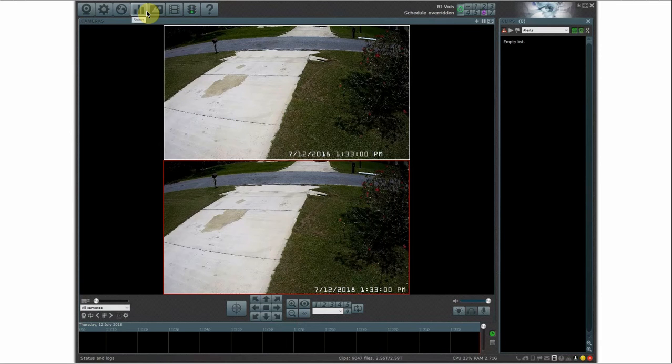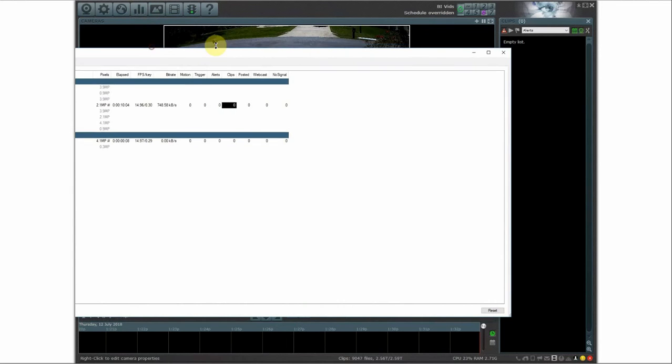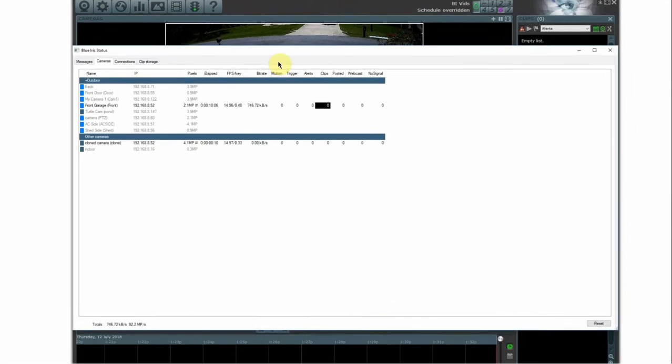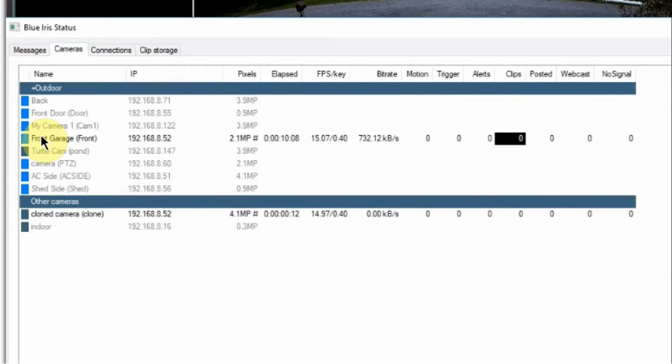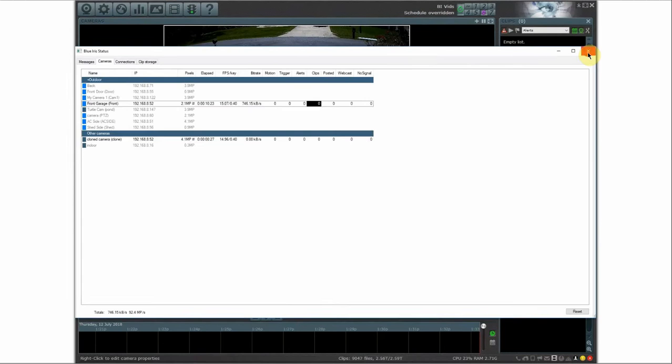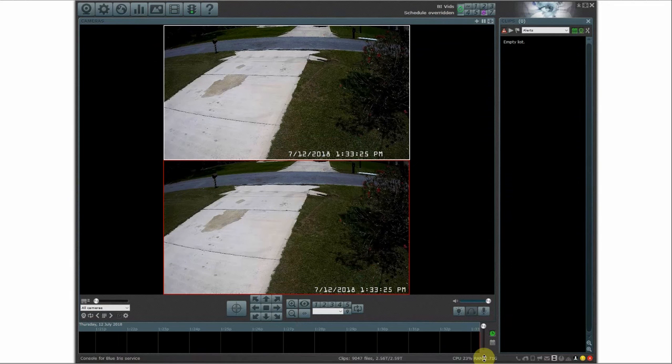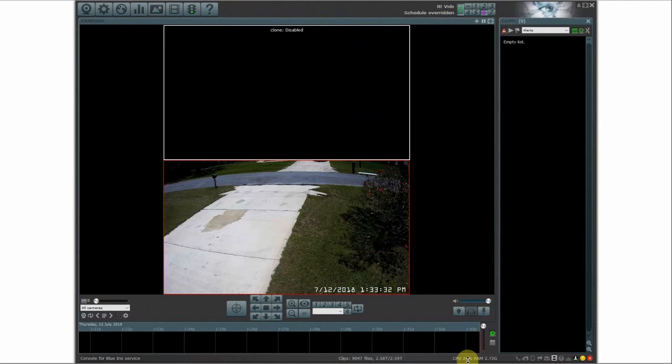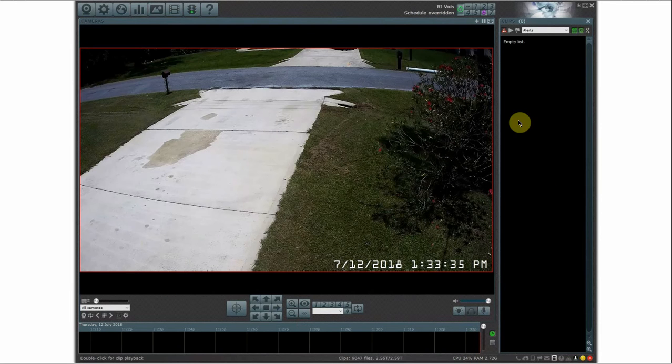If I go back into my status button, and then under the cameras tab, you'll notice that I have front garage. This is my original one pulling the same 740 bit rate. And my clone camera down here is at 0 kilobytes per second. This is because this camera is pulling from the same stream as the original camera. Thus, it is not going to change the CPU usage whatsoever. Right now I'm hovering at 20 to 23%. If I disable this clone camera, it's not going to affect anything on the CPU usage.